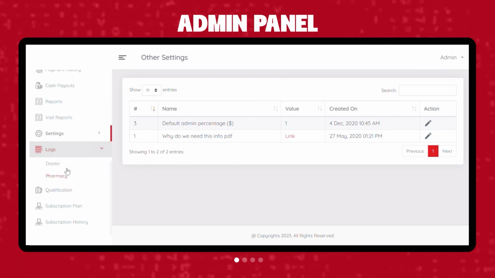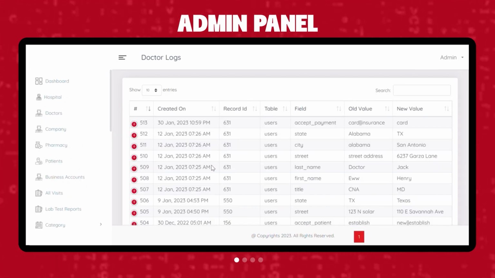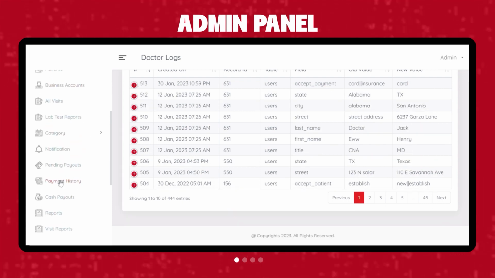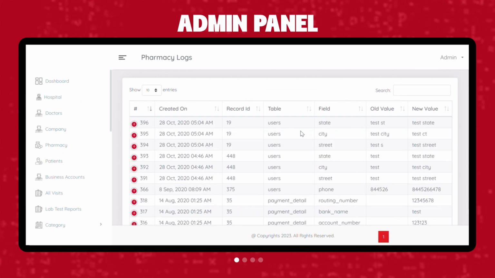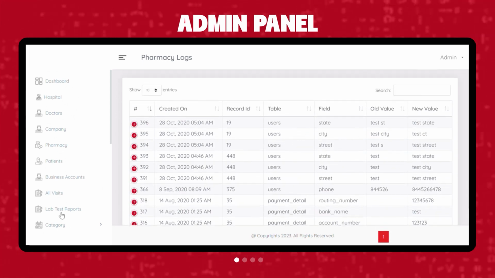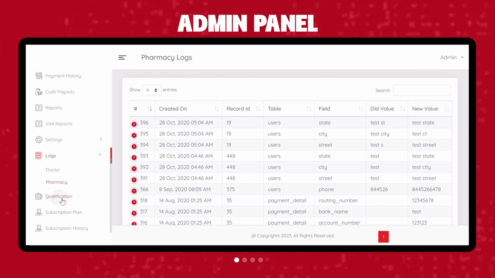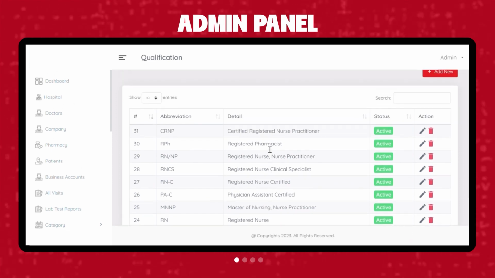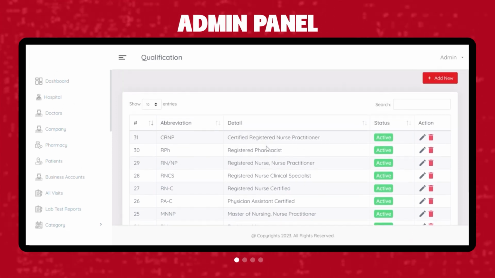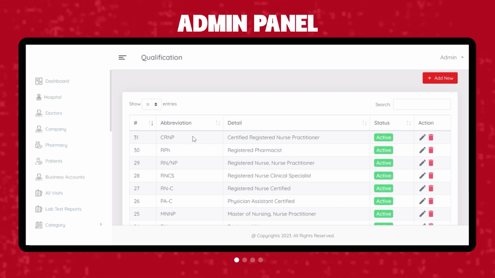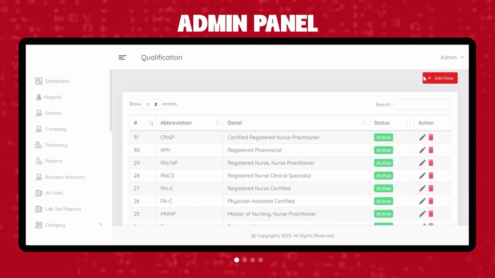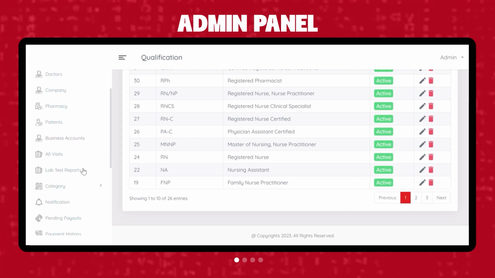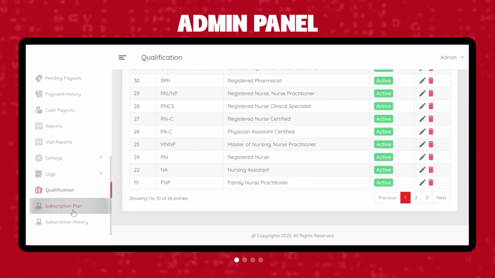Next is the logs. These logs are created by the doctors, and they provide general information about the bookings. These are done both by the doctors, and there are also pharmacy logs over here. Then there are the qualifications. A doctor can be qualified for a particular position on the platform or can register as a particular position and role on the platform. There are certain qualifications that are preset by the admin, so those can be changed or edited right from here.